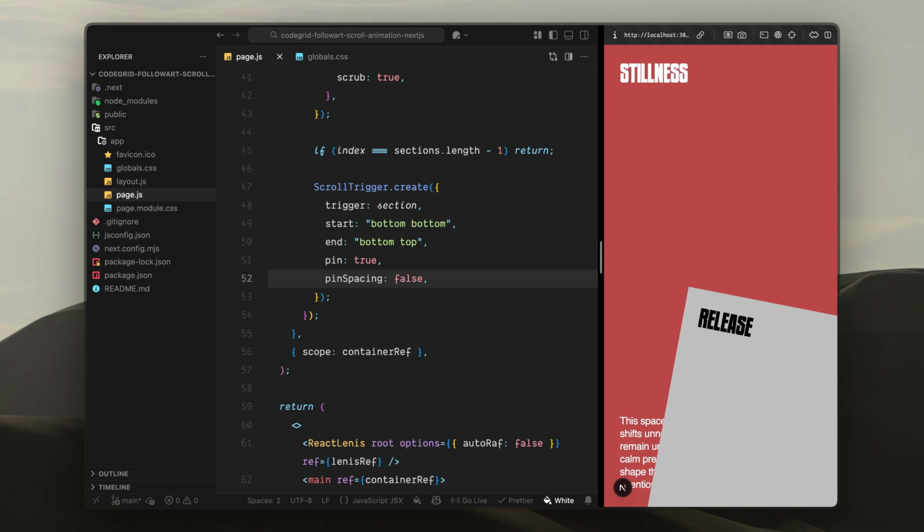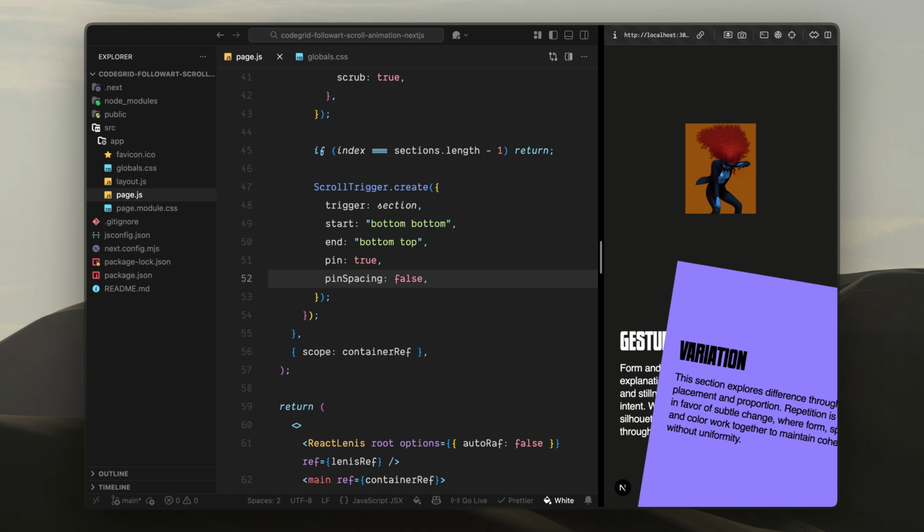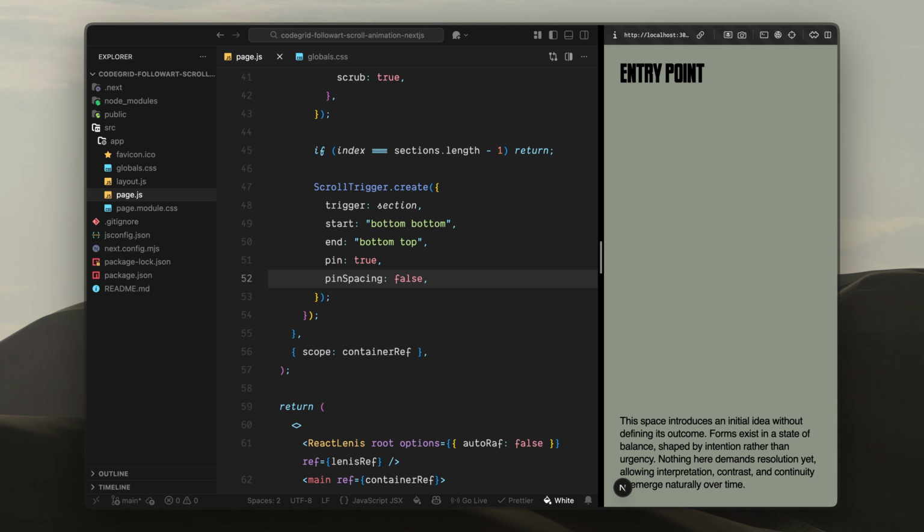And that's the full logic. We now have two layered behaviors working together. The container tilts into place as you scroll in, and the section pins at the right moment so the next section can cover it. That was it.